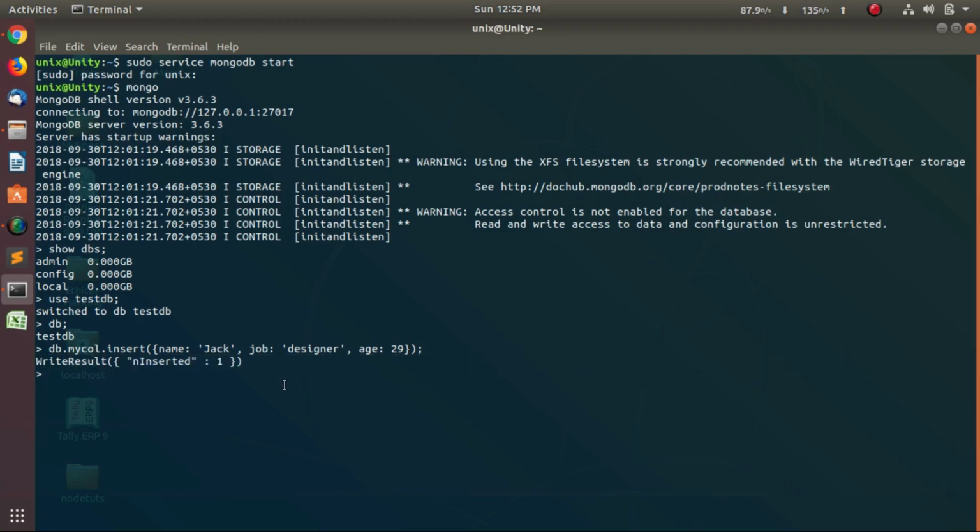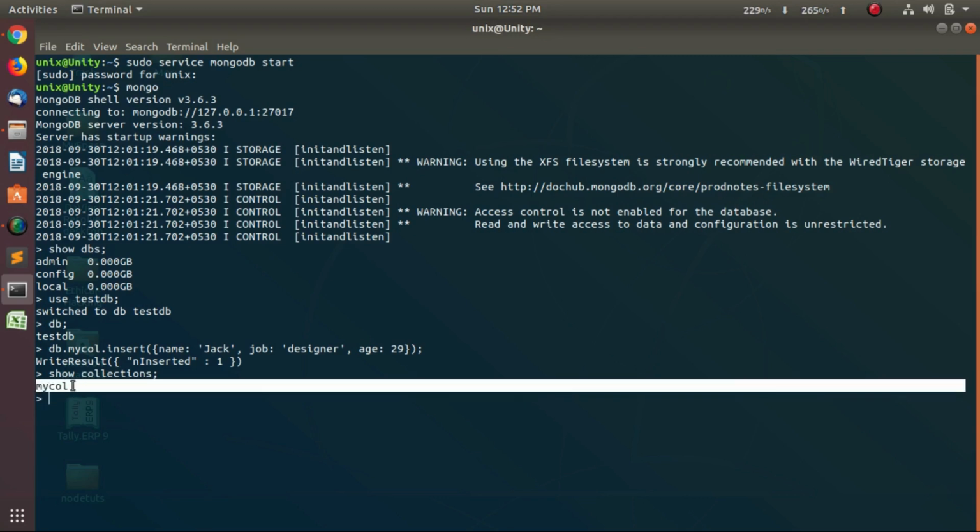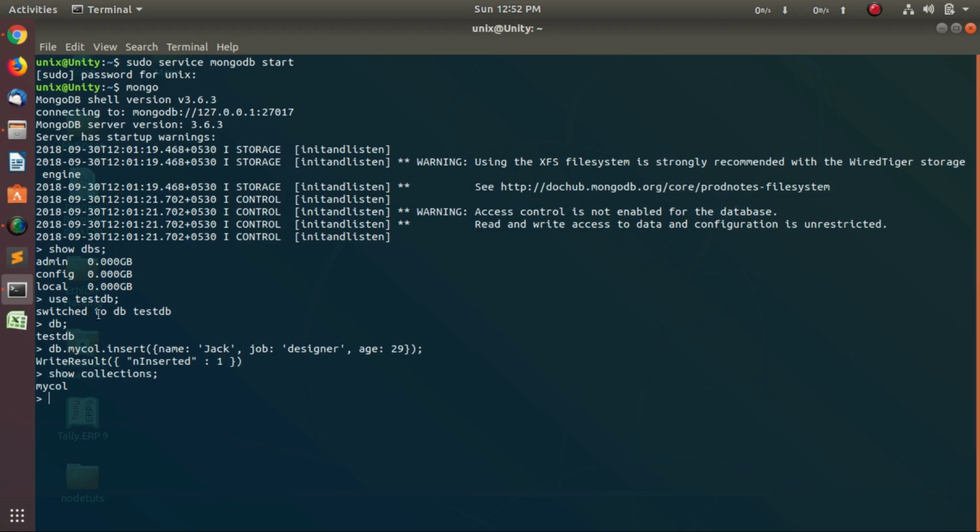So now we have inserted our collection inside the testdb database, and we need to see the collection by typing show collections and a semicolon and hit enter. So you can see that we have this mycol, which we have created inside our testdb by insert. And now we need to see what documents we have right now inside our collection.